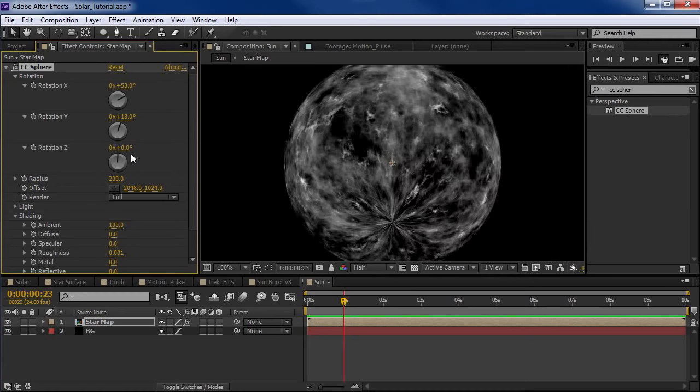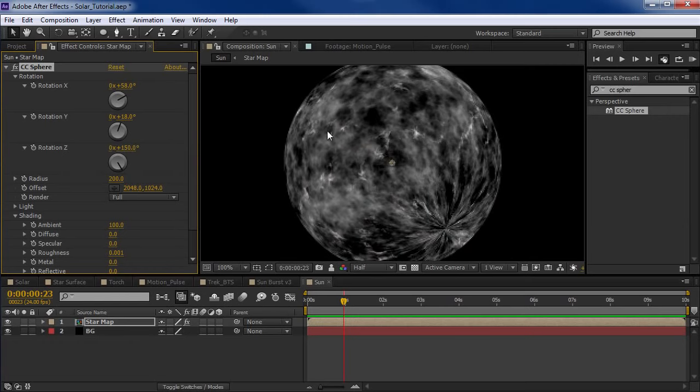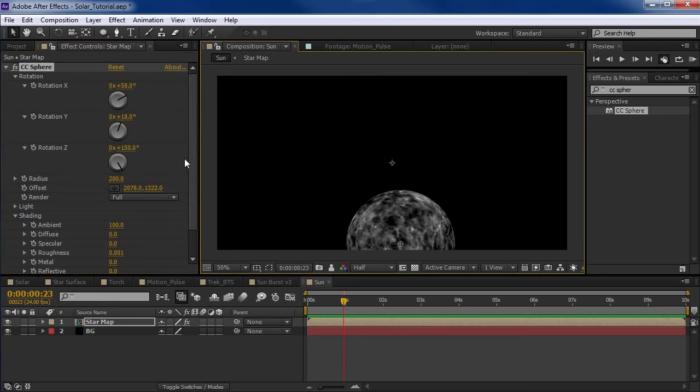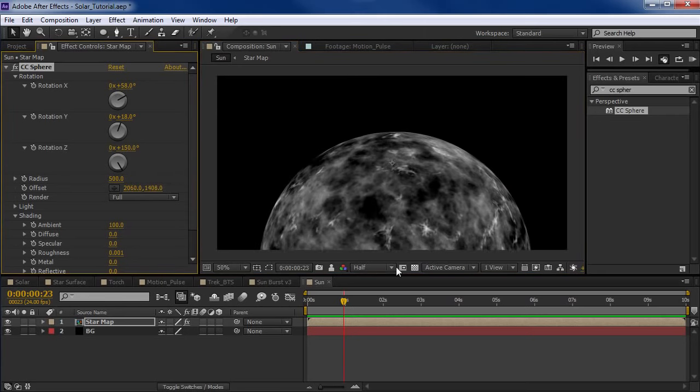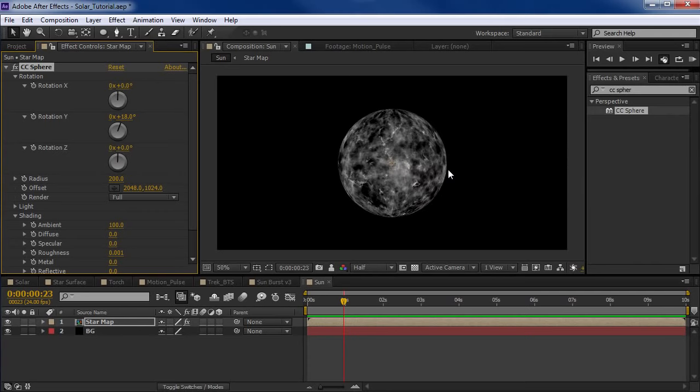Now we do have some polar issues, which I could get into solving, but since we're only going to be using half of this element, I think it would be better to just move on and act like we didn't even see it. Now, actually, I do want to show you one cool trick, and that is to get this to behave somewhat three-dimensionally. The one nice thing about Element 3D is that you get a real 3D sphere that reacts to lighting and the camera and all that kind of stuff. Now, CC Sphere can do that with a little bit of work. So here's what we're going to be doing.